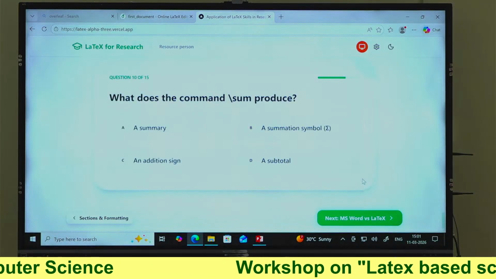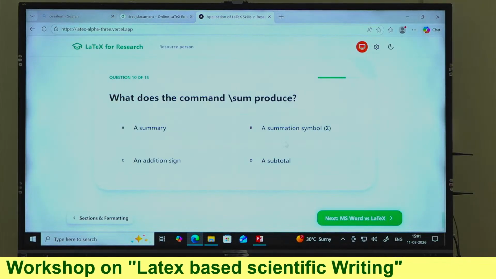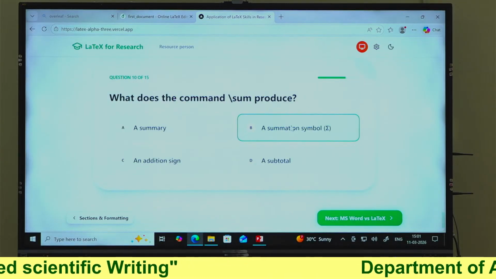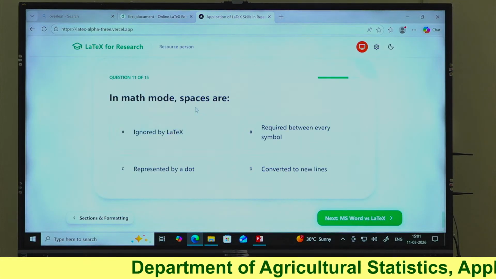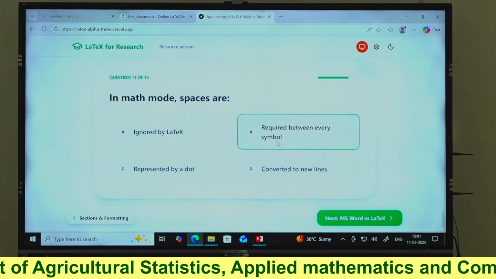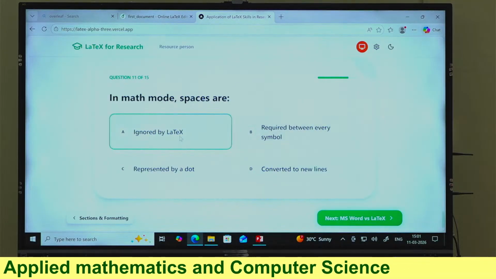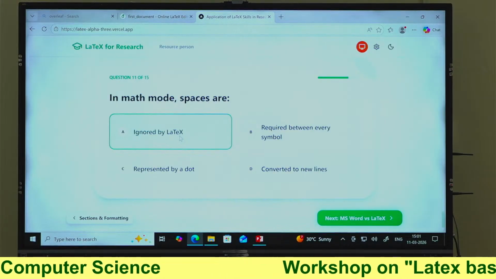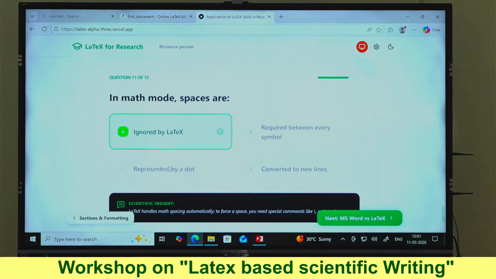Now, what does the command slash sum provide or produce? Summation. Is it summation only? In math mode, spaces are ignored. Required between each symbol. How? It converts into new line. Do we need extra spaces to give between the terms? Even if you give, it will ignore.